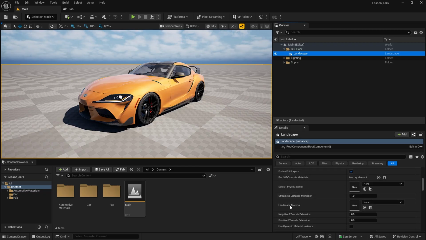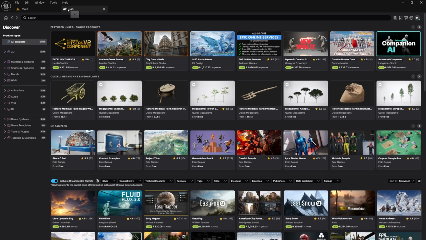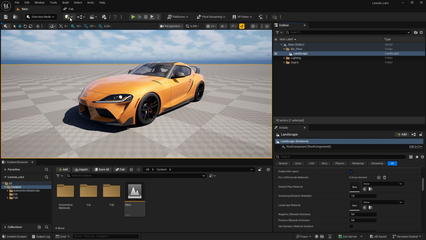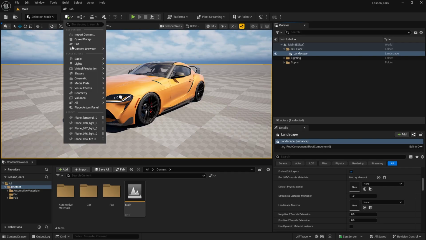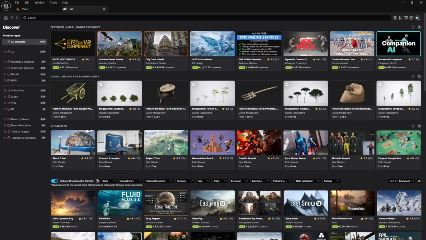You'll notice there it's like landscape material. So we're going to change the material and add our own material. In this case, how do you add? It's Fab. You're going to go to Fab. How do you go to Fab? You're just going to go to that plus sign there and you can go there to Fab, right? Then it will open this menu.